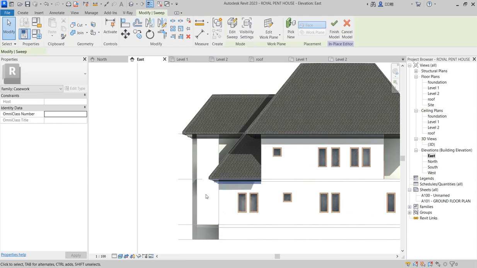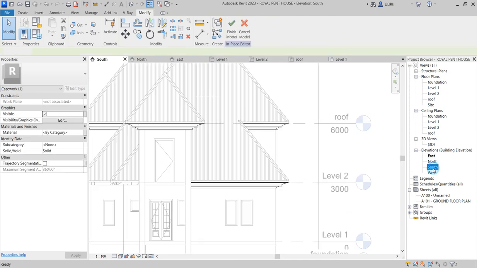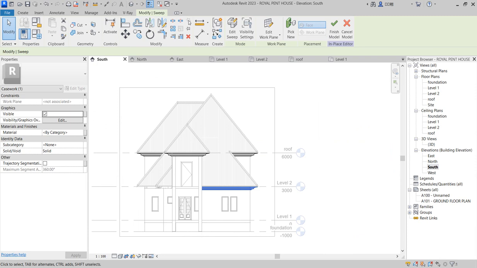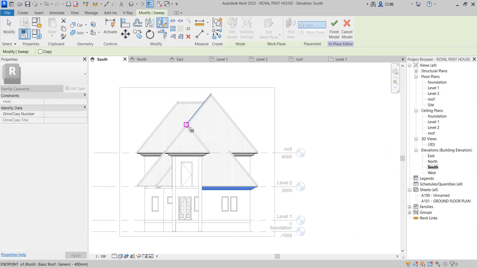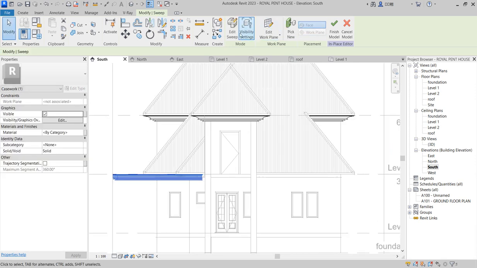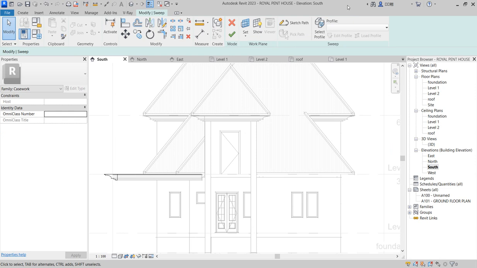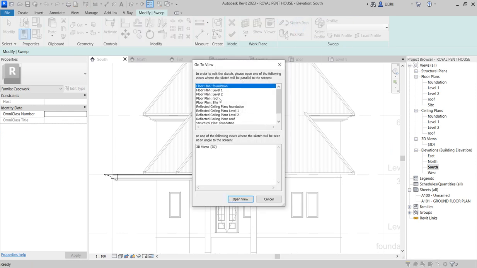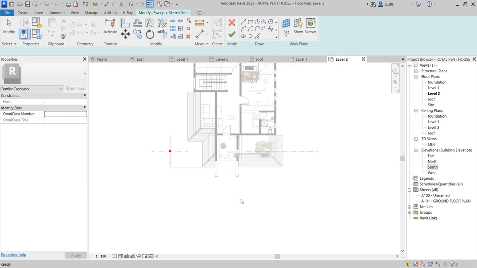What you do here is that we mirror this one so that you're going to be able to use it on the other side. So click on mirror, and then from here now I'm going to work on this. Finish. Here I'm going to do edit. Edit parts is what I'm going to work on. So edit parts from level 2, open this.